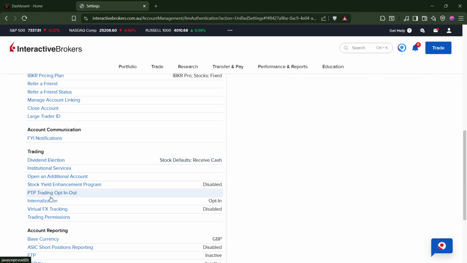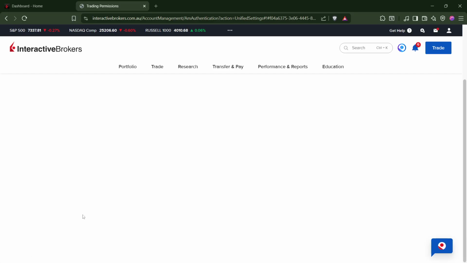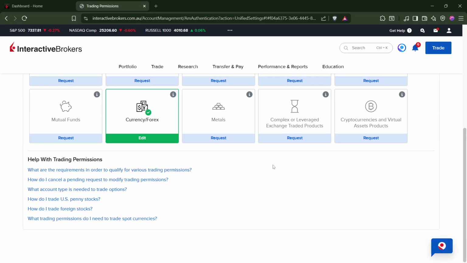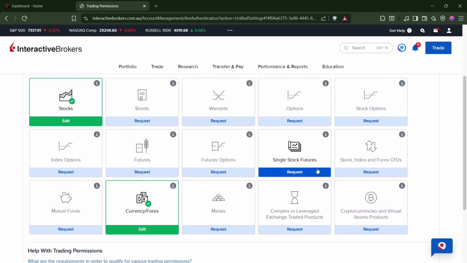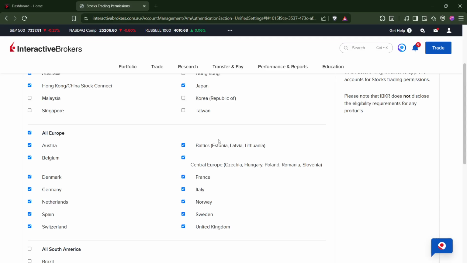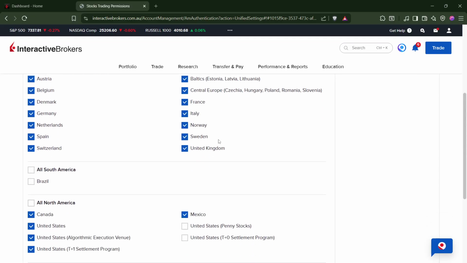This opens a panel showing all the product categories you can trade. Find the Stocks section and click Add/Edit. If stocks isn't listed yet, click Add to set up stock trading permissions first. On the Stock Permissions page, scroll all the way down to the bottom of the Regions list. Check the box next to Global (Trade in Fractions). Then click the Continue button in the lower right.